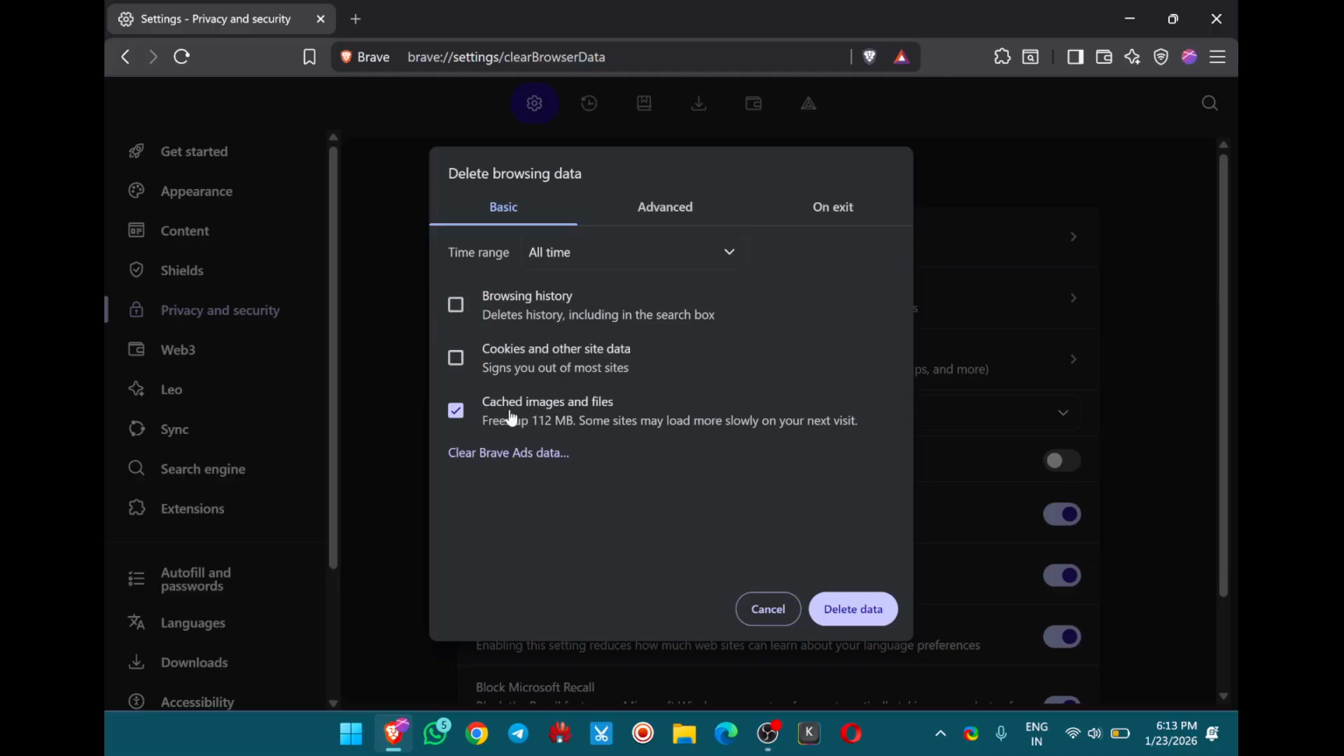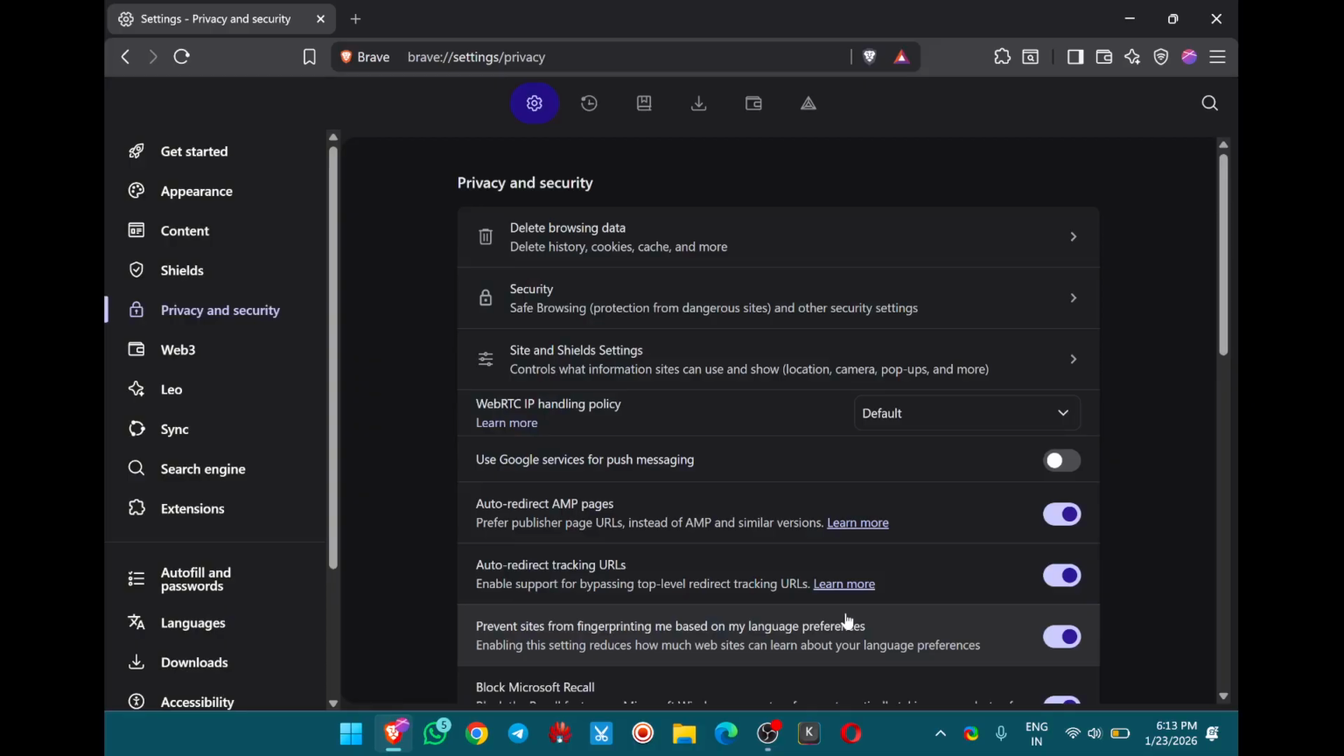After checking this one option, cached images and files, click on this one delete data button. That's it. Brave will erase all the cache from your browser.